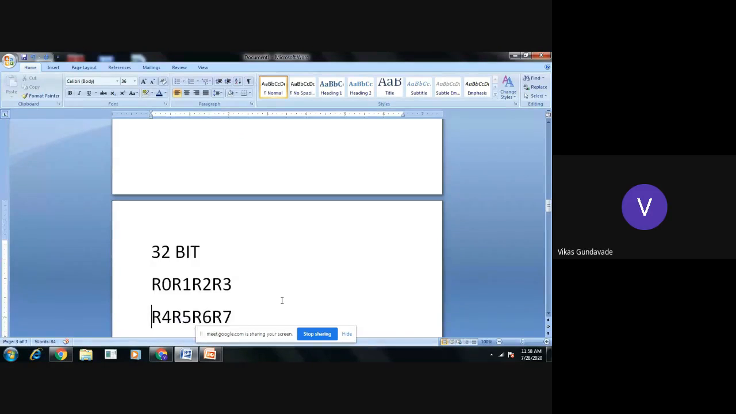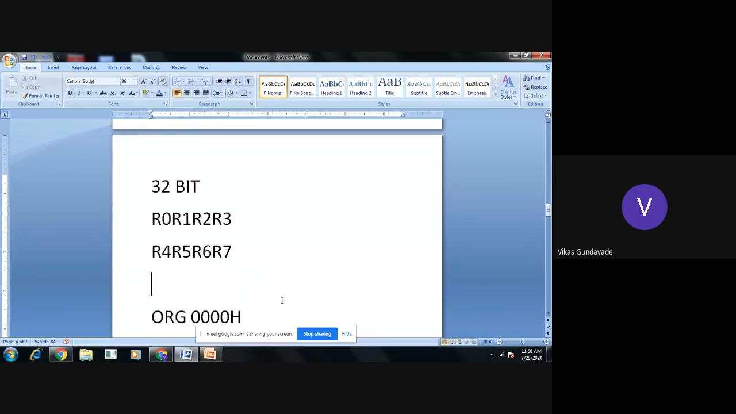As I see, for this 32-bit addition, one 32-bit number is available in R0, R1, R2, and R3. The second 32-bit number is available in R4, R5, R6, and R7. So all the 8 registers from one bank are used. By default, the bank is bank 0, so from this bank 0, all the 8 registers are used for storing two 32-bit numbers.